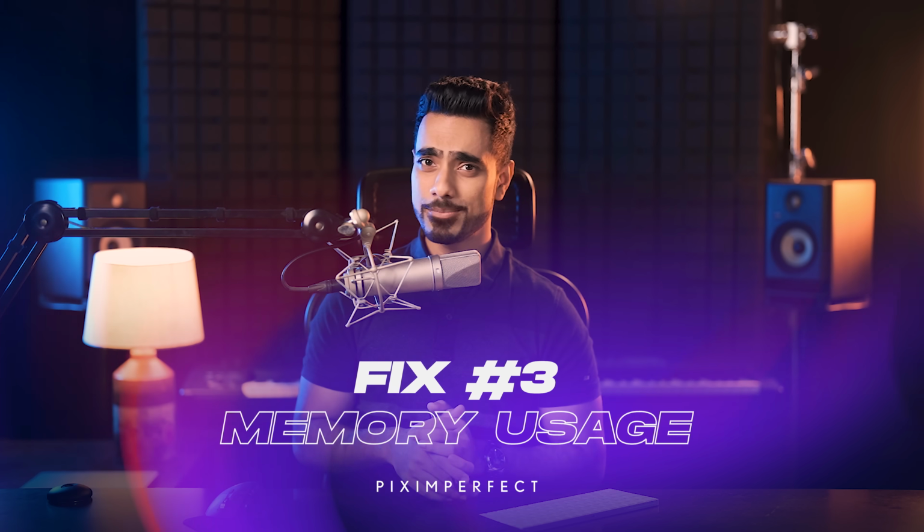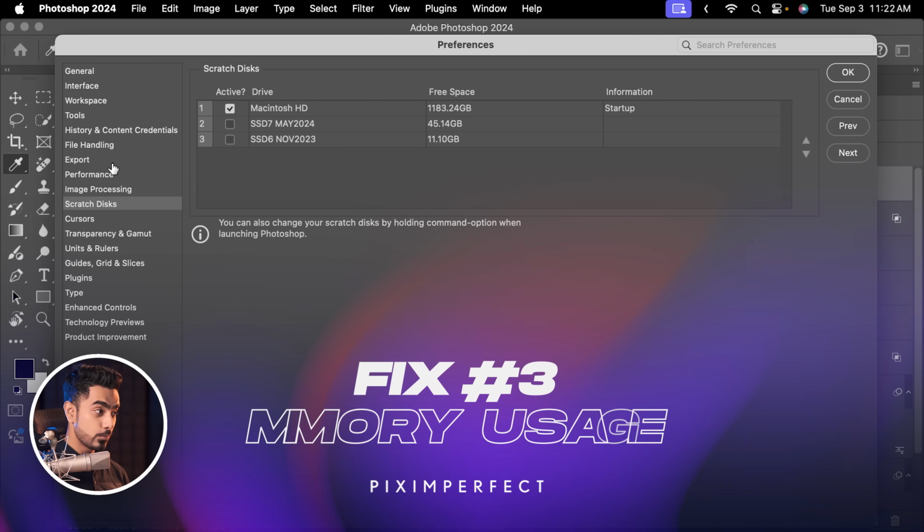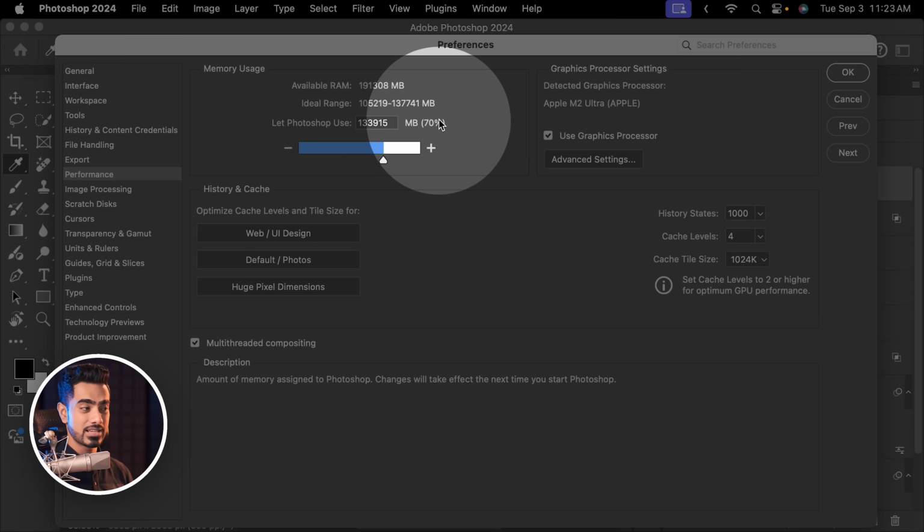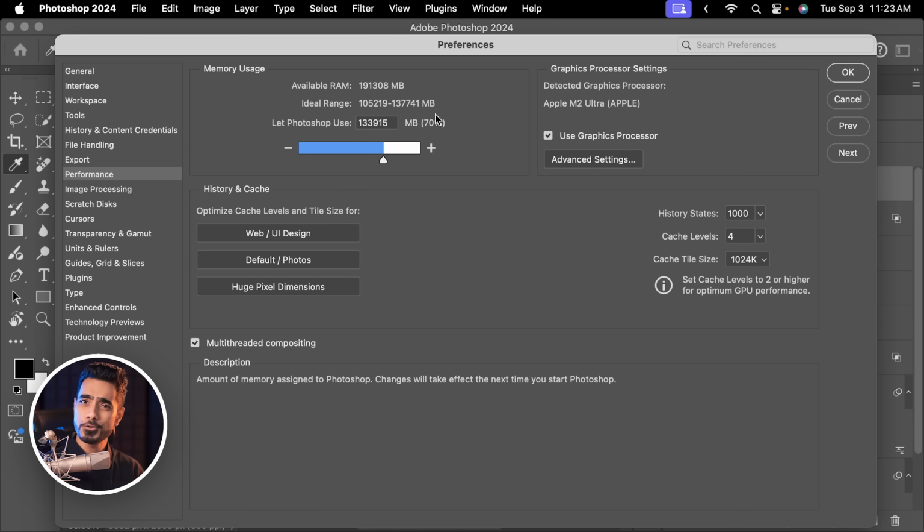The next thing is, how much RAM are you allocating to Photoshop? For that, we need to go to Performance Settings inside of Preferences. And here in this slider, you can determine whether you're giving it 70%, 80%, 90%. If your Photoshop is running slow, you can try increasing that number. But don't go too high, because if you do, there will be less memory for other applications running in the background. You don't want to give them breadcrumbs.